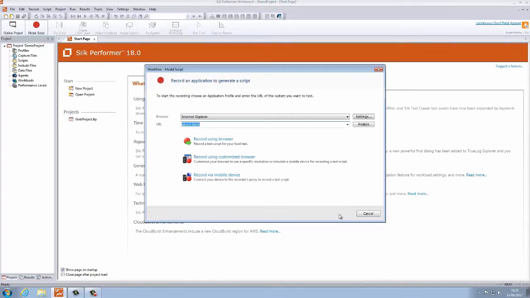This will take you to the Model Script dialog. Here you will see the selected application profile is set to Internet Explorer by default. If you wish to use a different browser, you can click on the drop-down and make your selection. By default, Internet Explorer, Firefox and Chrome are all automatically included. Below this is the URL section, where you should enter the URL of the application you wish to test. For the purpose of this demonstration, we will use the Borland demo application.